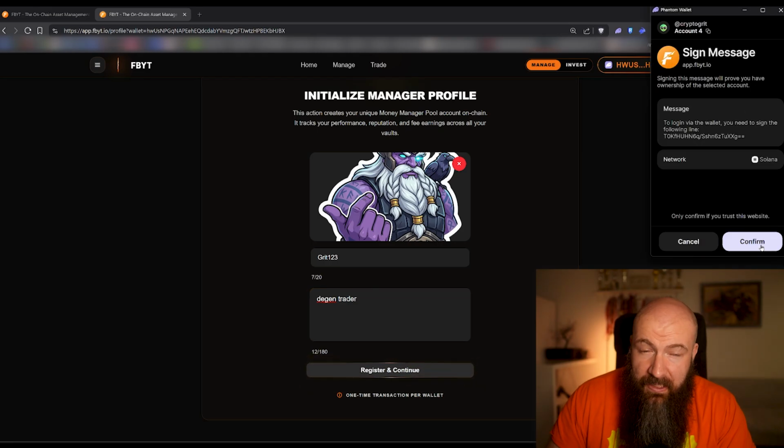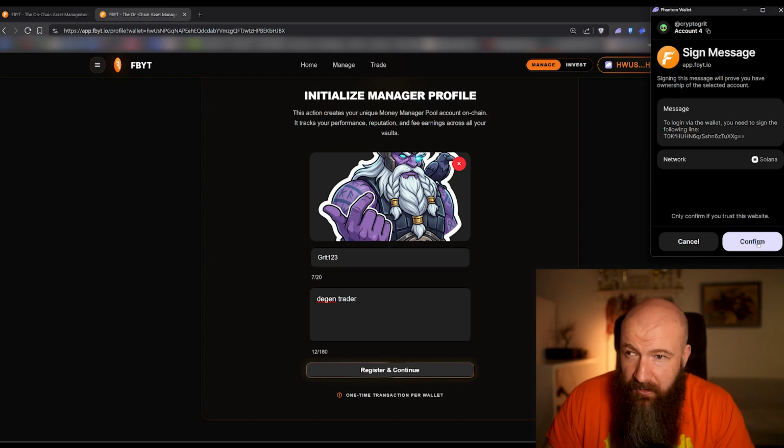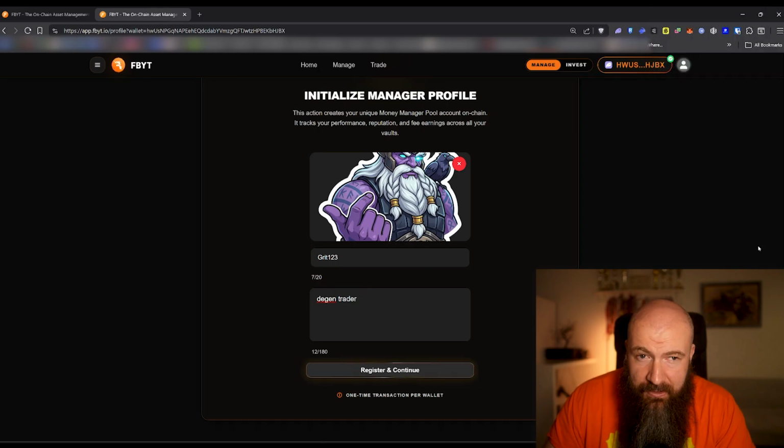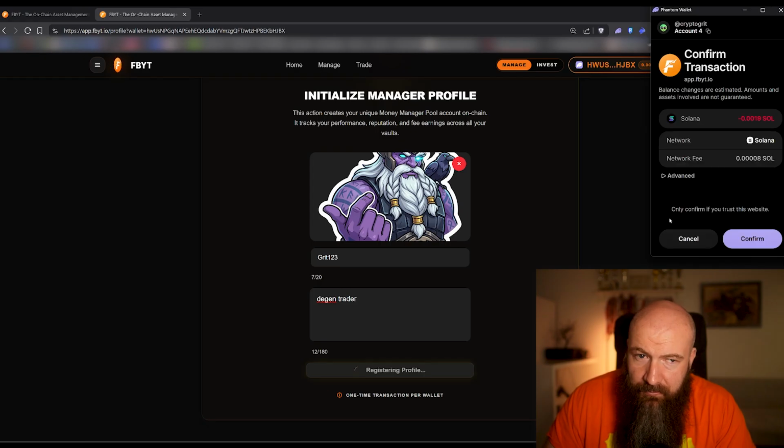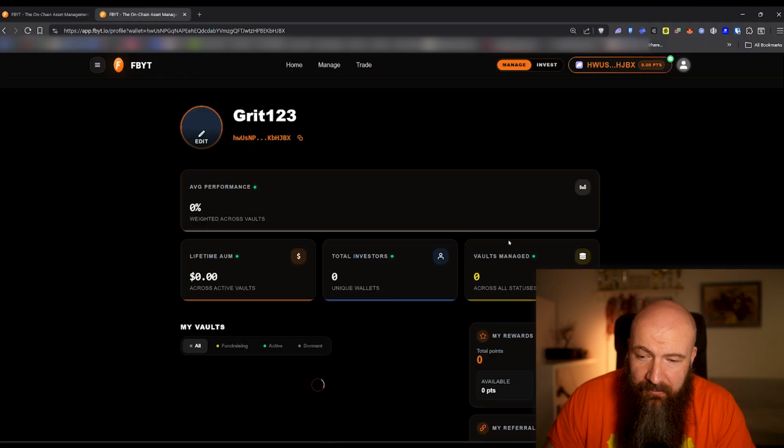Make sure that you have some Solana in your wallet. I think you need around $1 total to initialize the profile and open the vault, so you don't need to worry whether you will have enough Sol or not. I think the fees are very low, around $0.2 or something like that, but I just like to have more just so I don't encounter any problems during the process. So we sign the message, wait a little bit, and we will have our profile initialized. You need to confirm the transaction once more. As you can see, the fees are extremely small.